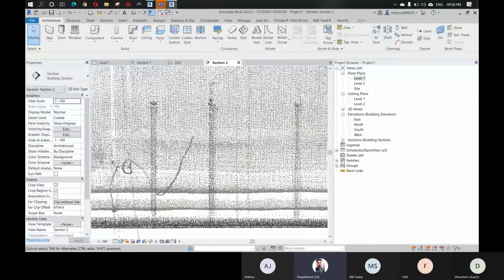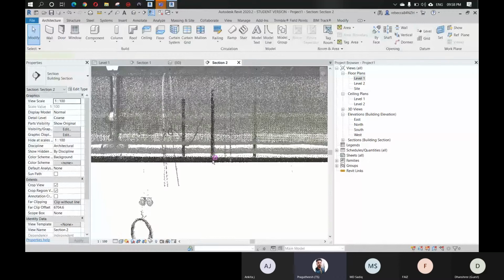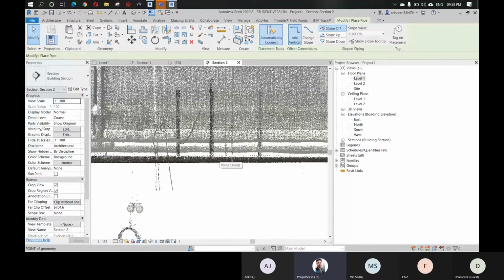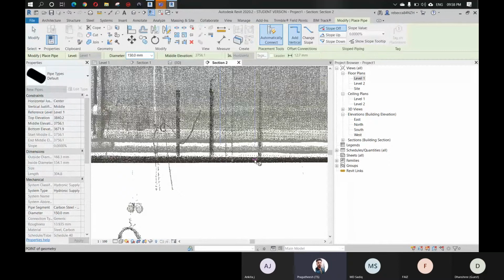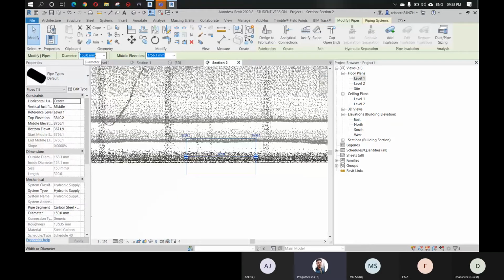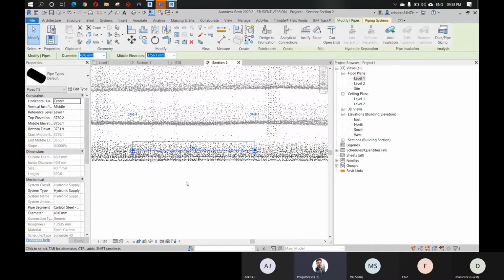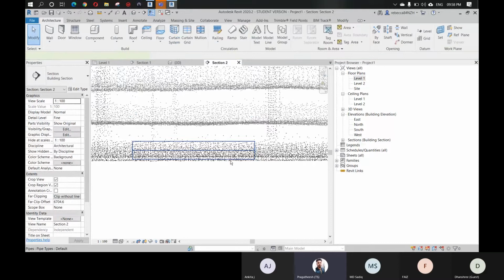You can see the sprinkler pipes, right? So just type pipe and, okay, the pipe size is large, so reduce it and match it. Okay, so this must be a 40 dia pipe. Yeah, now it's matching. So it's a 40 dia pipe.